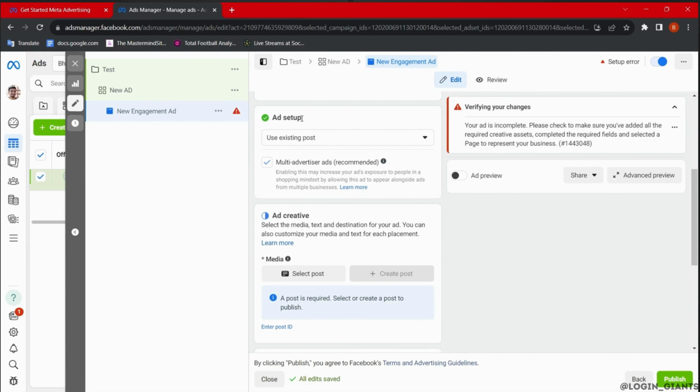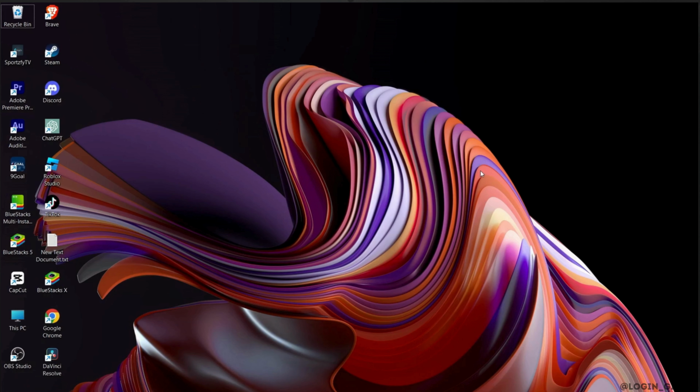And under the ad setup, you can use your existing post or you can create a new post. And after you have added all the required creative assets, you can simply select publish and your ad will be published. And this is how you can sponsor ads on Facebook.